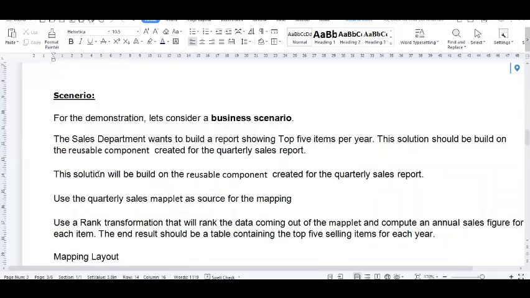Quarterly means after 3 months, right? This solution will be built on the reusable component created for the quarterly sales report. Here, use the quarterly sales mapplet. Why is it saying mapplet? We are using it in multiple mappings, so he suggested we create the mapplet for quarterly things. We can use it as a source for the mapping.